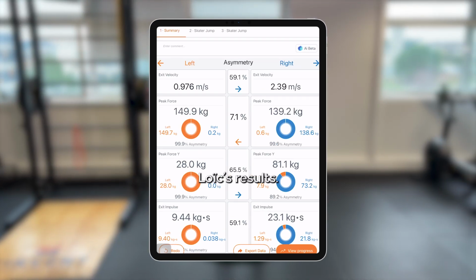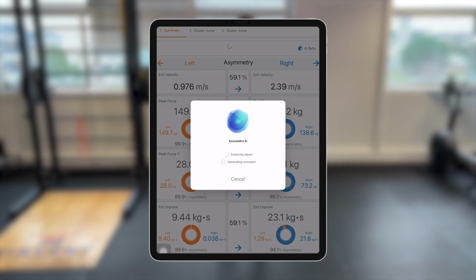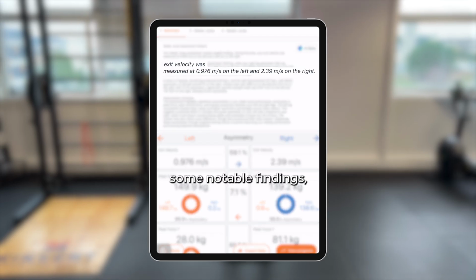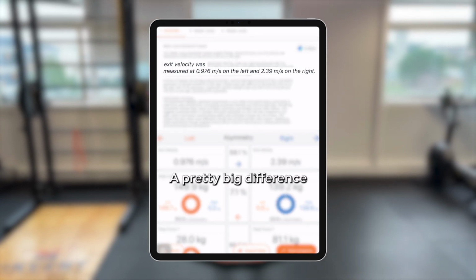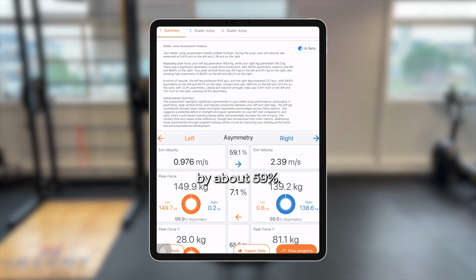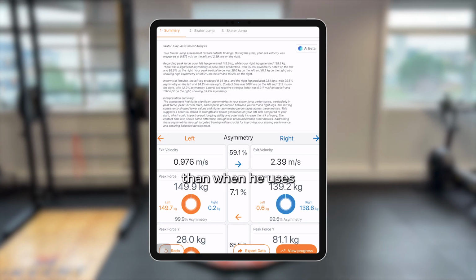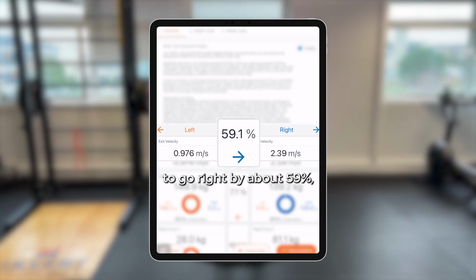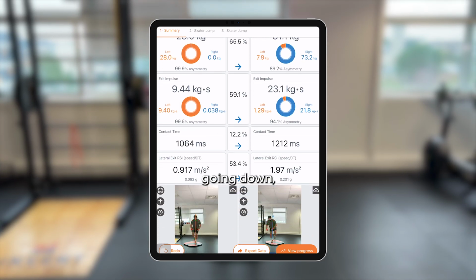Now let's analyze Loic's results. First of all, we'll ask some help from Kassandra. Great. Kassandra actually reveals some notable findings, like the exit speed difference between left and right, a pretty big difference by about 59%. Loic is much more powerful when he uses his right limb to go left than when he uses his left limb to go right, by about 59%.